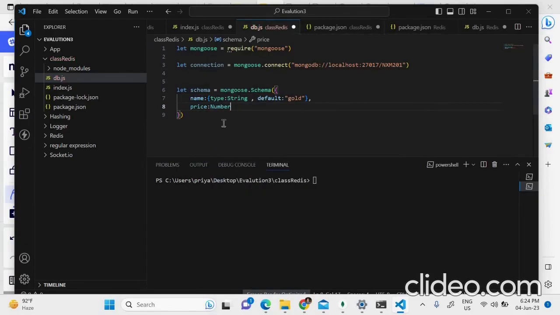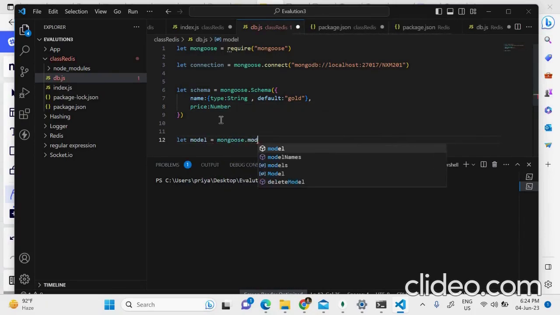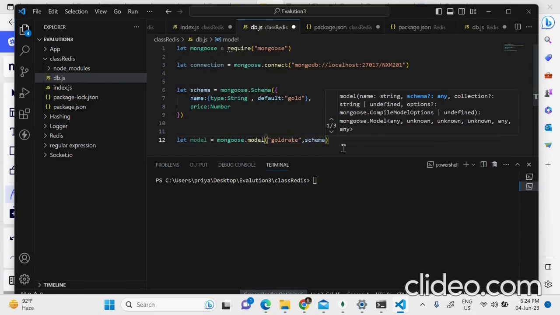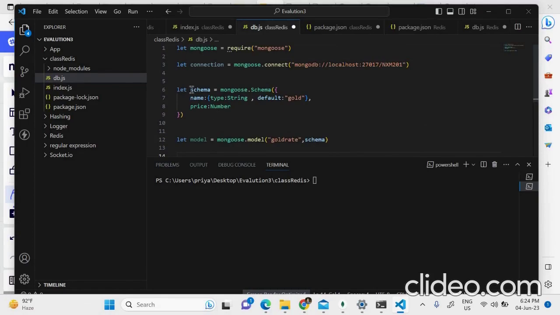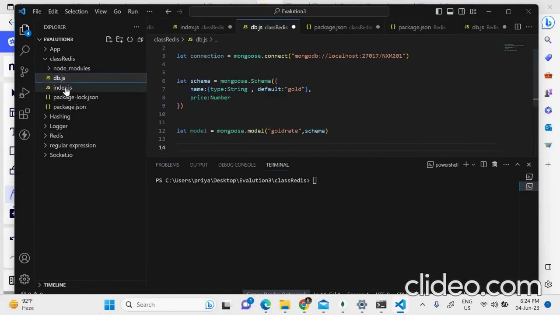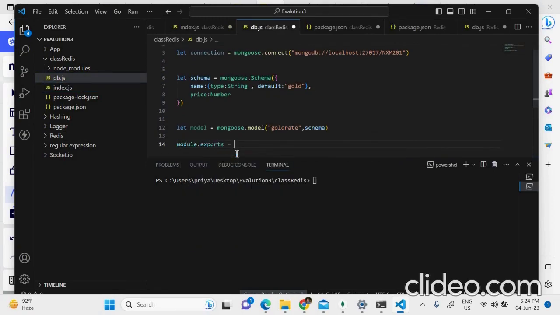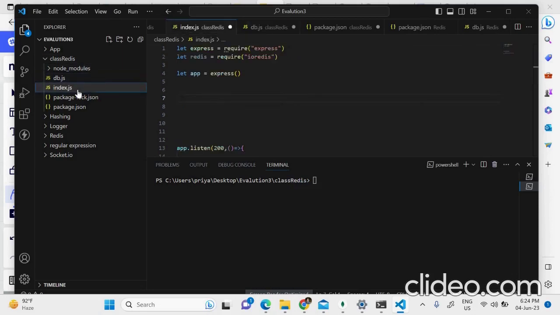Okay, now I'm making a model with mongoose.model, taking the name gold rate, and here I'm taking the schema. Then we have to export this connection and this model into index.js, so I'm using module.exports with the connection, and importing the connection here.